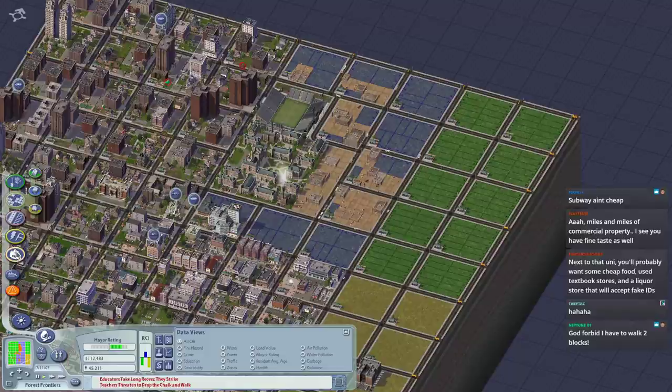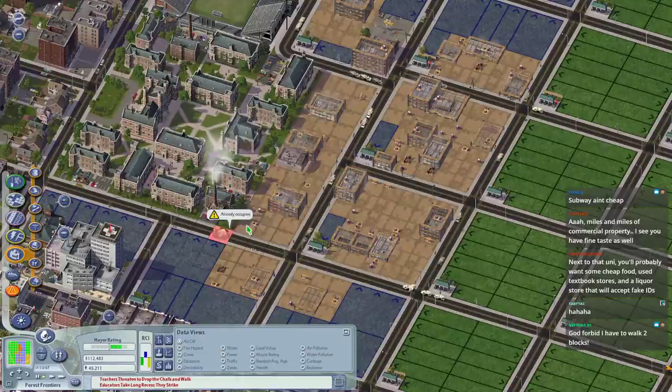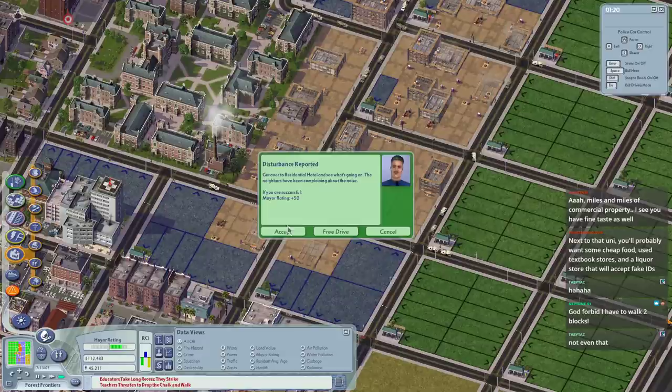Okay, let's build parks and stuff. You know, like I usually do. While it's developing at high... Okay, let's see if I can do any good here.